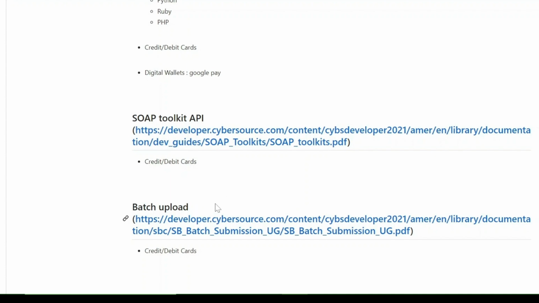There is a template provided in this method which can be downloaded from the CyberSource portal and filled in as per the need. We can fill that template manually, or we can also fill the template using some programming method and then upload that template, the batch file, to the CyberSource portal.